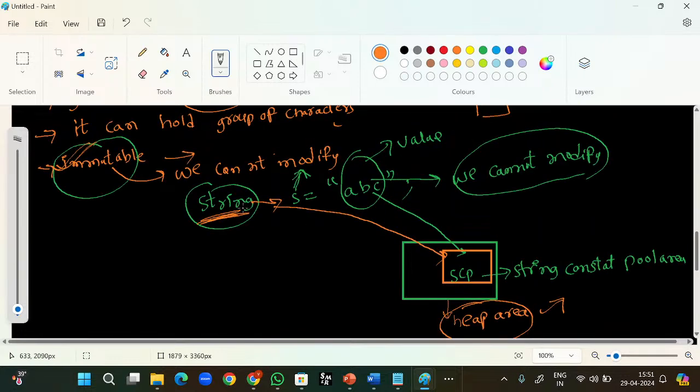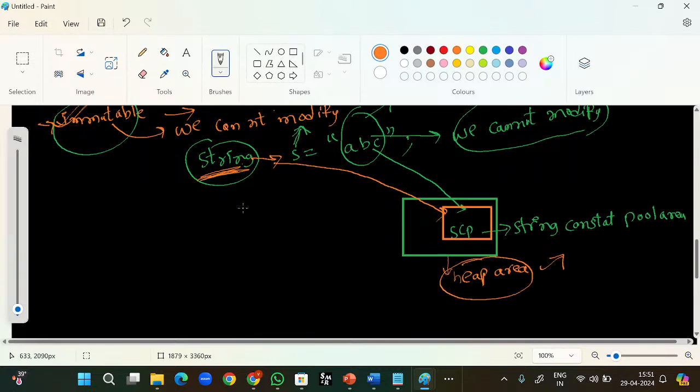About the string, string has some siblings. String is one class. String has two siblings. The first sibling is string buffer. The second sibling is string builder.